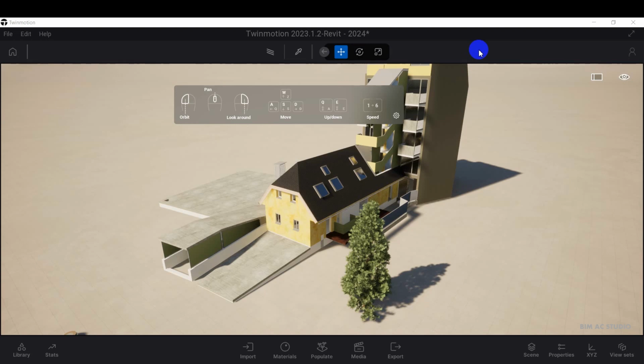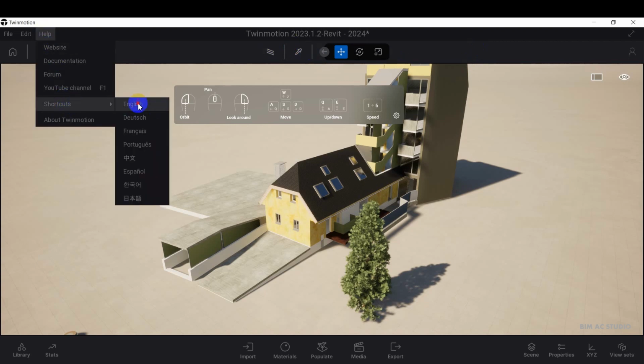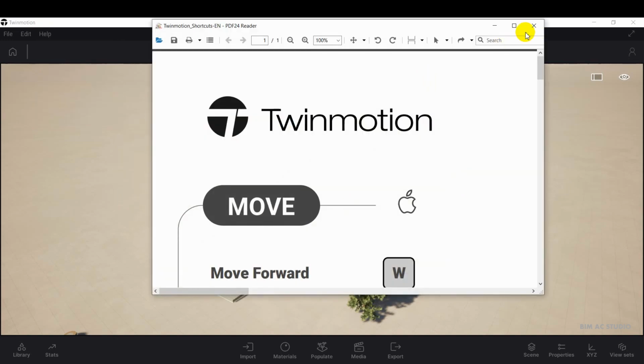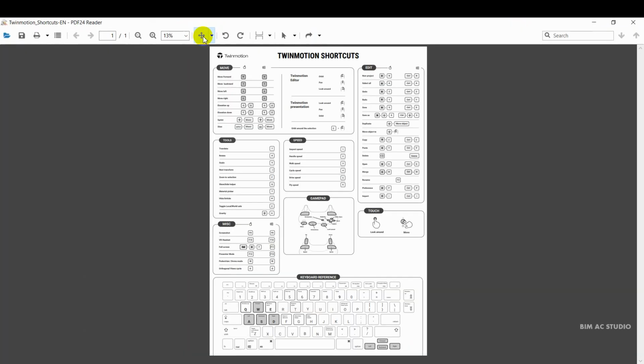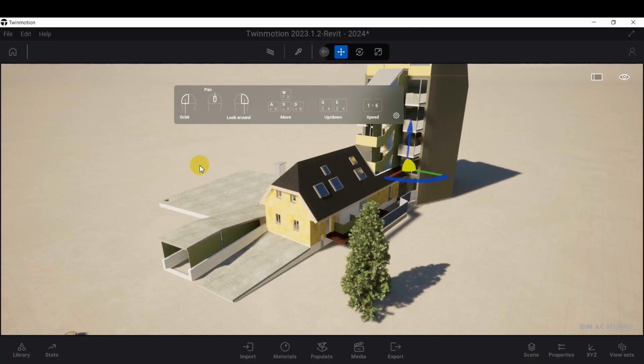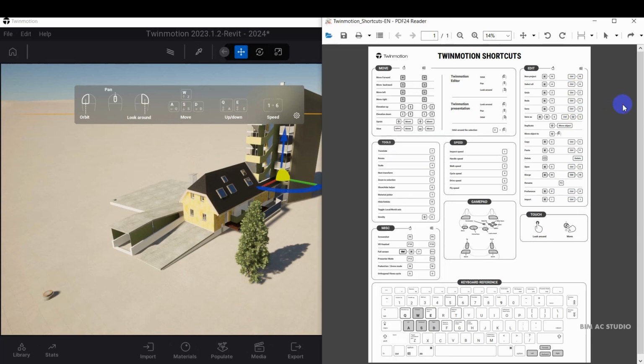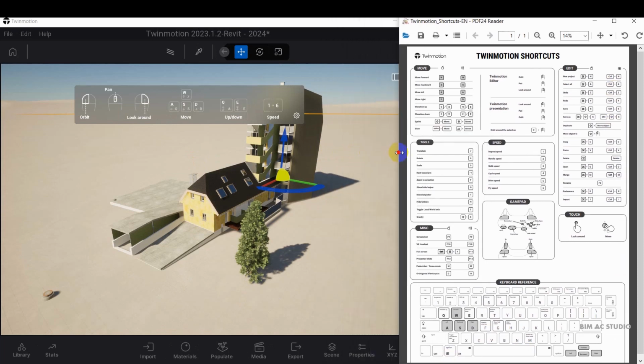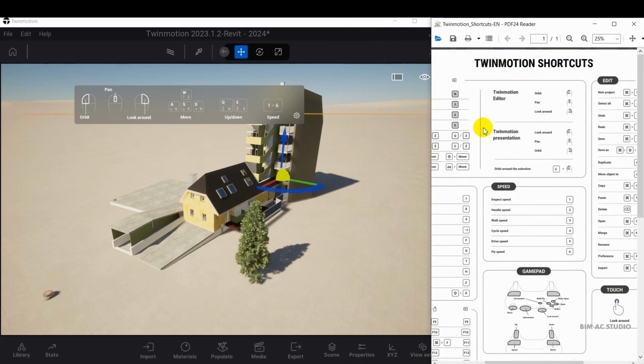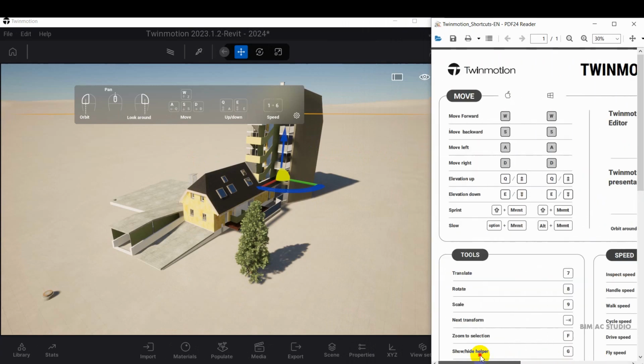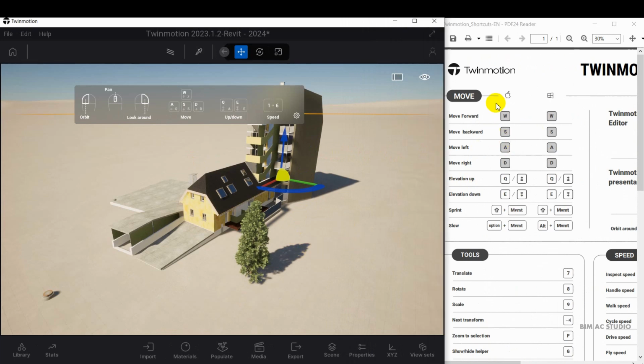So first of all, I go to the Help tab. Then in the Shortcuts, I'm going to click English. Then this will bring you to the Twinmotion cheat sheet file. Okay, let me open it side by side. Alright, so now I'm going to start from move forward.